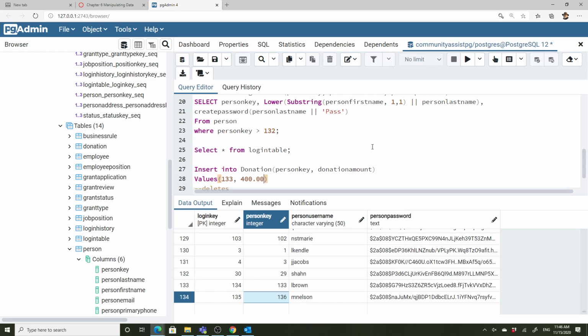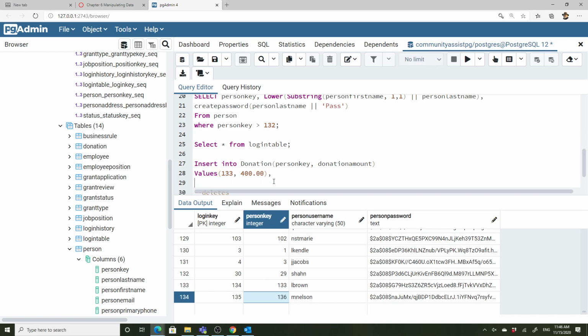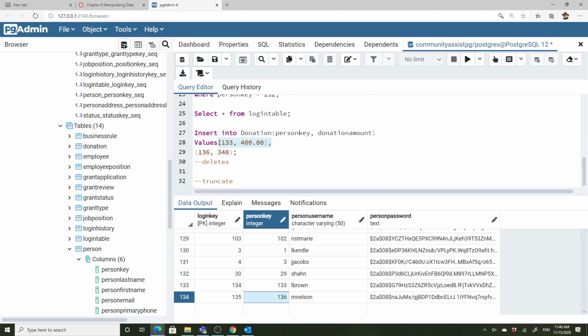Just add a couple of zeros to that. And then I'm just going to do a comma and do another parentheses and say 136, $340. And you can do this for as many as you want. You can just keep adding a parentheses and keep adding them down. So this is another way to do multiple inserts.